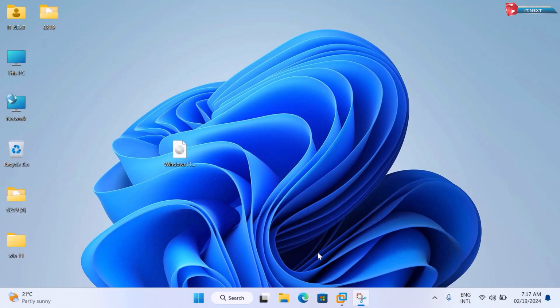How to install Windows 11 23H2 26040 latest version in VMware Workstation. Okay. First, you have to download this Windows 11 disk image from the Microsoft website. I already have a video on how you can download it.